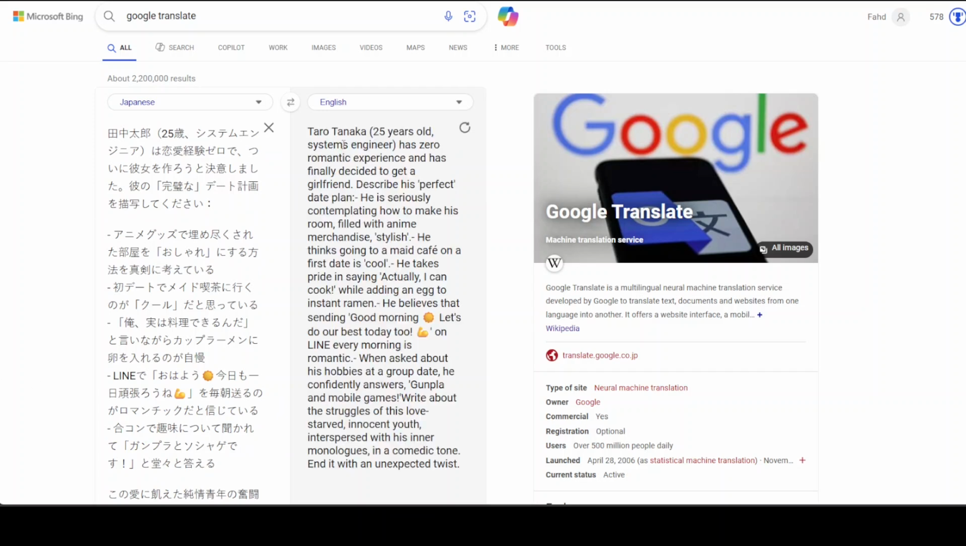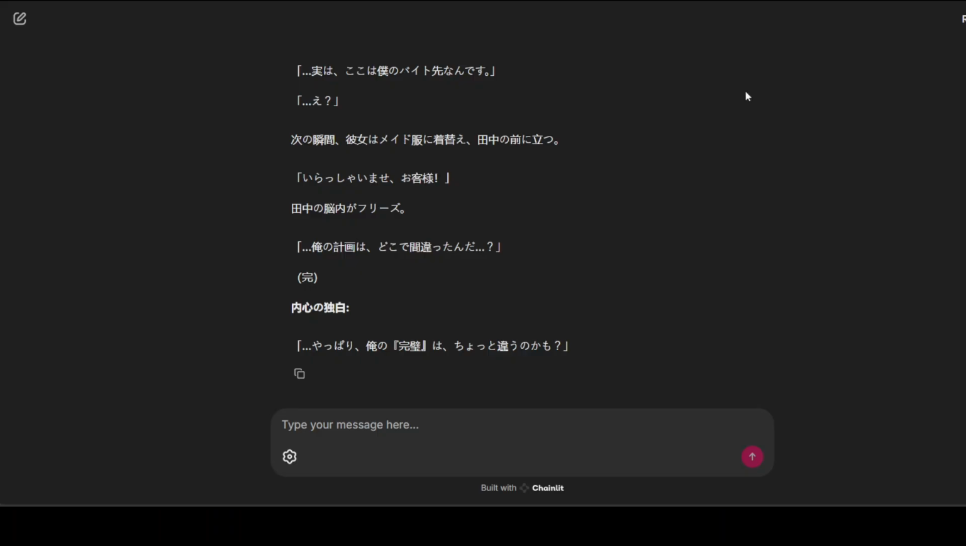So Taro Tanaka, a 25-year-old systems engineer, has zero romantic experience and has finally decided to get a girlfriend. Describe his perfect date plan. He is seriously contemplating how to make his room filled with anime merchandise stylish. He thinks going to a maid cafe on a first date is cool and all that stuff. So you can see where I'm going with this. And it is totally grounded in some of the things you see in these anime movies and all that stuff. Okay, let's go back to the model.